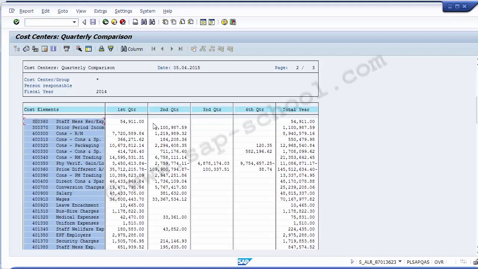So as you can see, for the cost element 300360, that refers to staff mess receipt or expenses, in the first quarter there is a total amount of 54,911. But if you move to the second, third and fourth, there is no cost booked to this particular element.